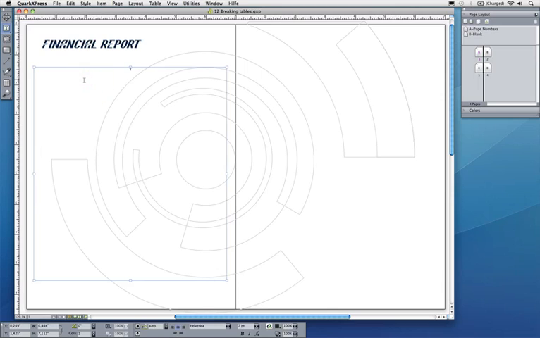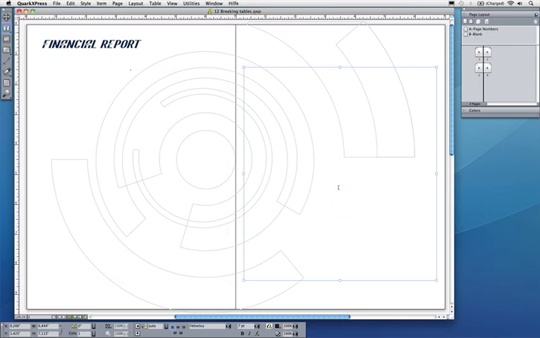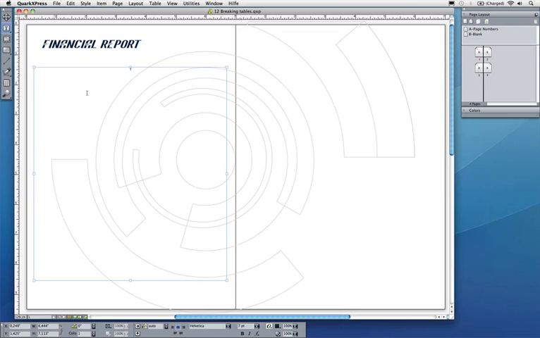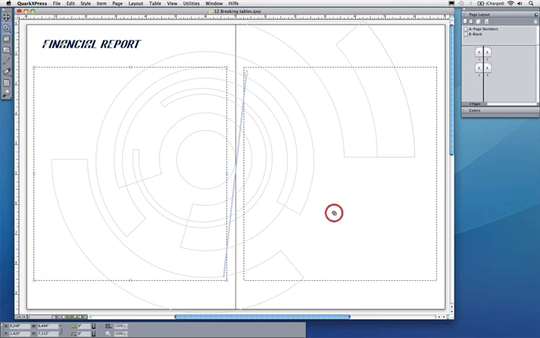All you need is a text box that is linked to another text box. In my case, I have two text boxes, one on the left, one on the right page, and I'll use the text linking tool that will connect these two text boxes. Of course, you can also use automatic text boxes on a master page. So that's my first step.